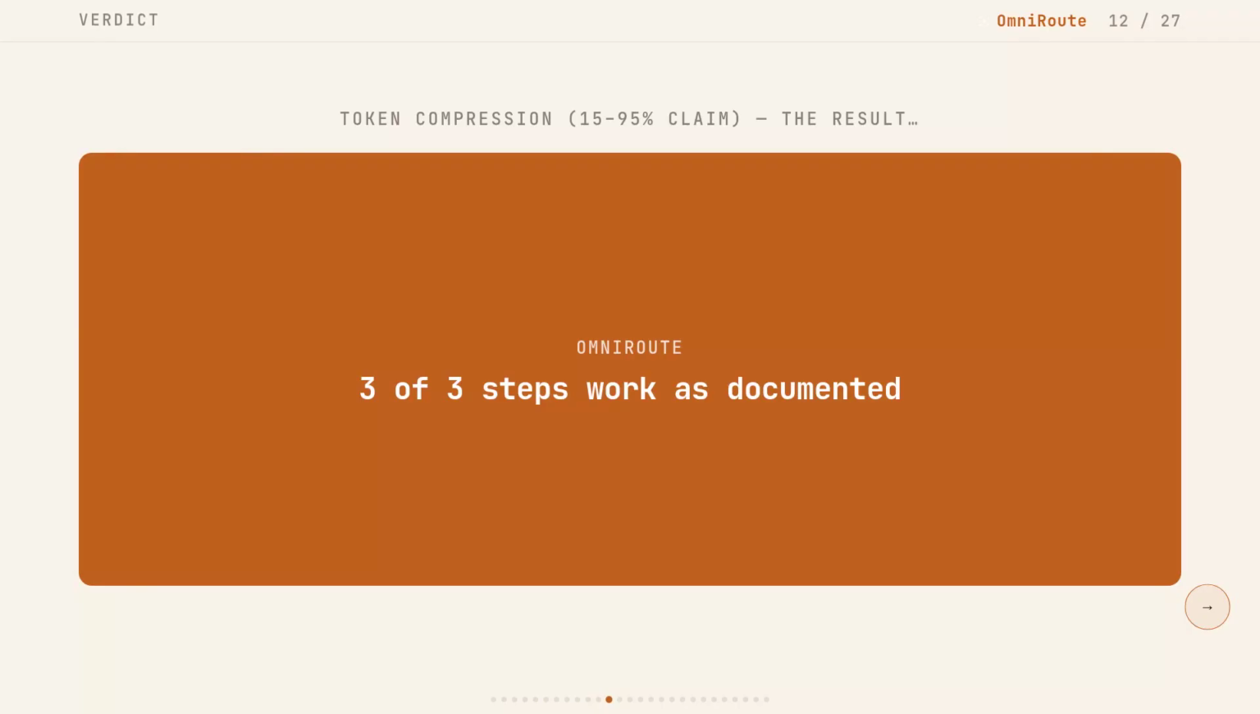Treat the 15 to 95% claim as a target until the community independently measures it, and that puts 3 of 6 steps in with the first real caveat attached.